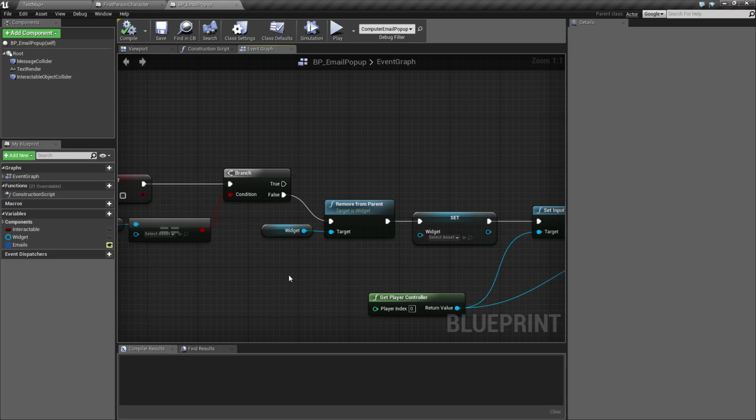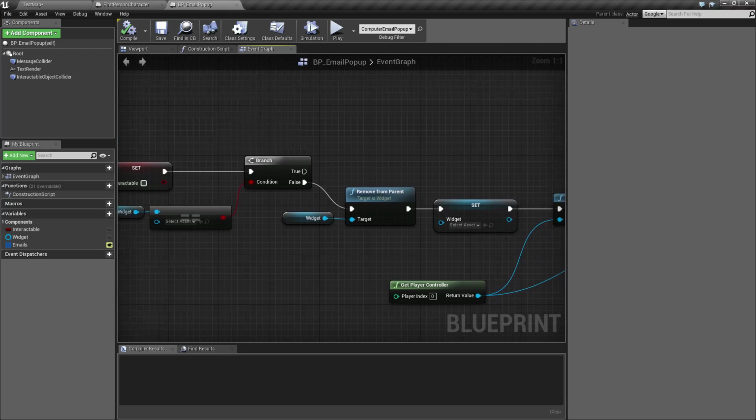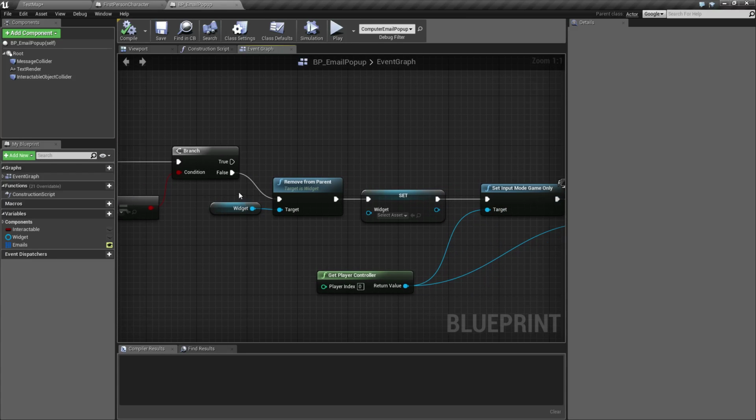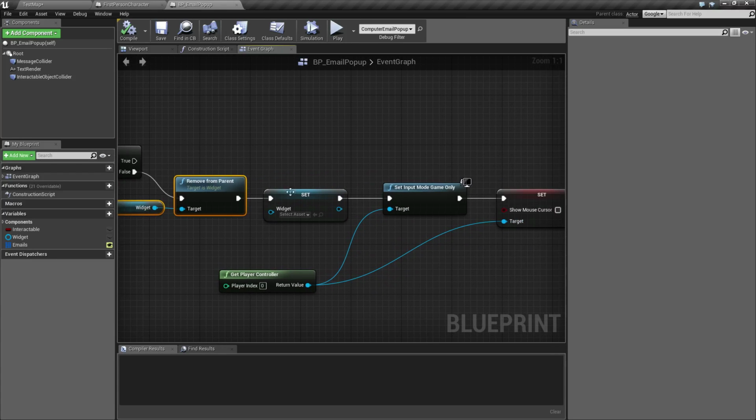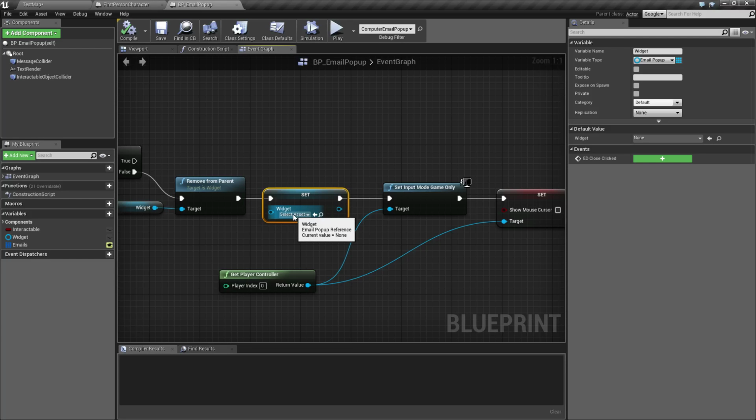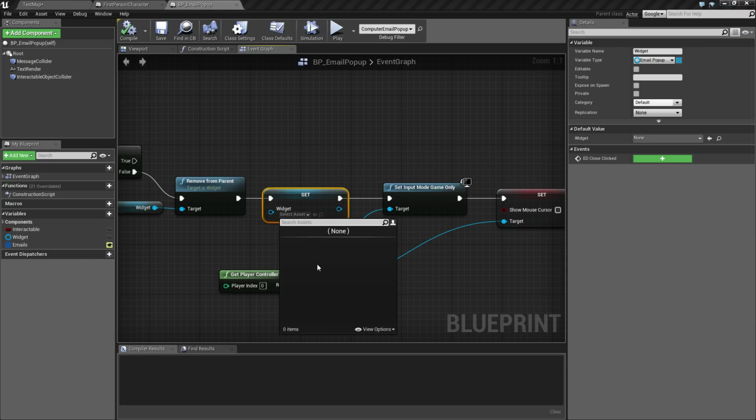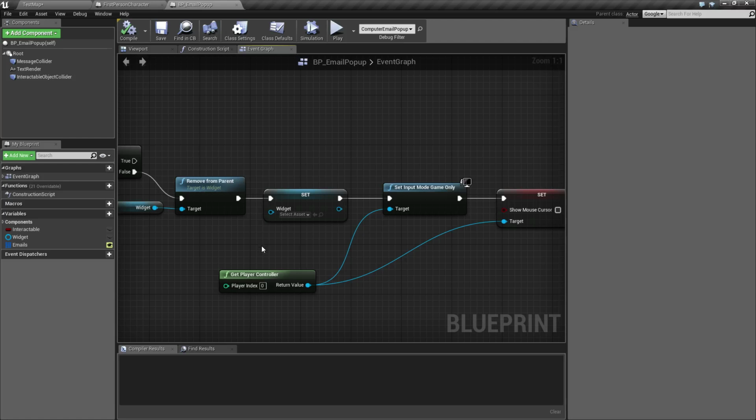And if that's true, I do nothing. But if we have a widget on the screen, I need to destroy it. So I just remove it from the screen. I assign our widget to nothing. If you notice right here, if you set it to something, it's going to set the value. If you set it to nothing, where it still shows select asset, it's going to basically null out that variable, and it's going to assign it to nothing.